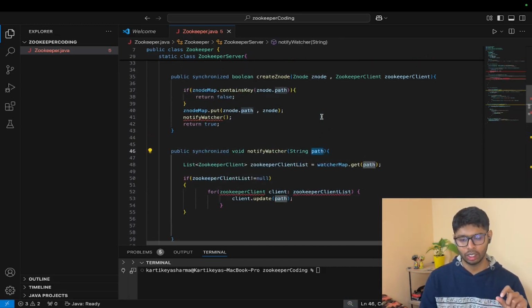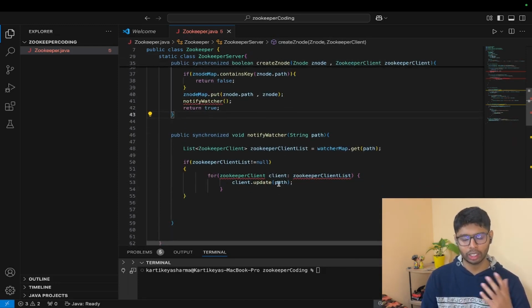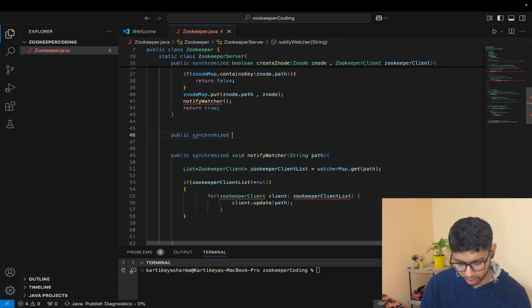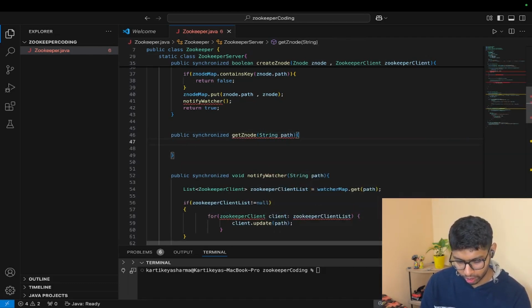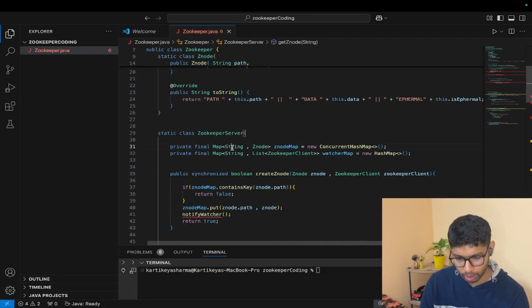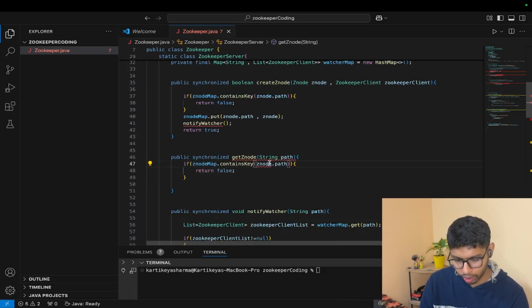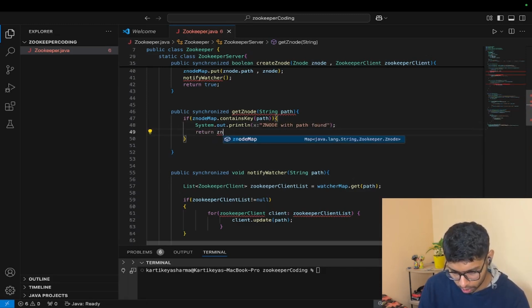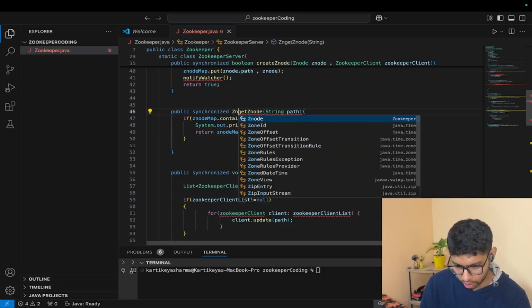Or what else we can do, we can also create one function, get z node, that we call before client dot update, and then we can directly pass the z node. So let's create one more function, public synchronized get z node. It is going to take a string path, and then look into this particular hash map to see whether this path exists or not. So we just copy this. If this path exists in the z node map, we say z node with path found, and we return z node map dot get path, and this function will return a z node.